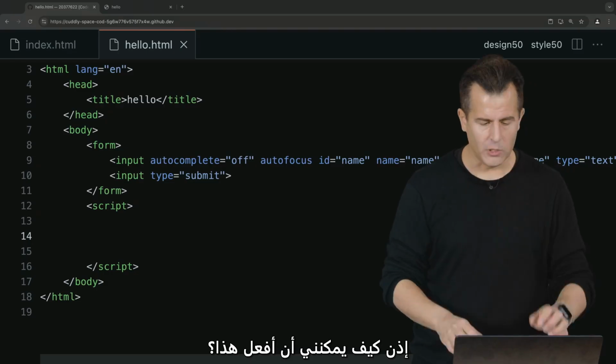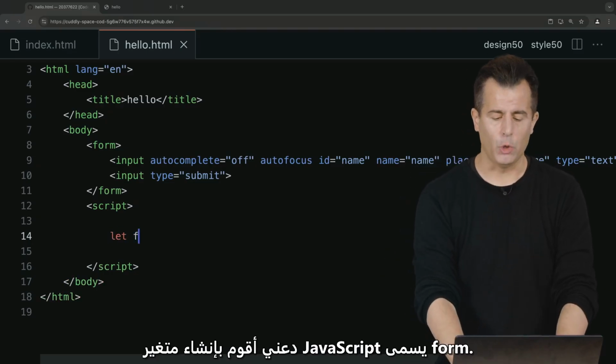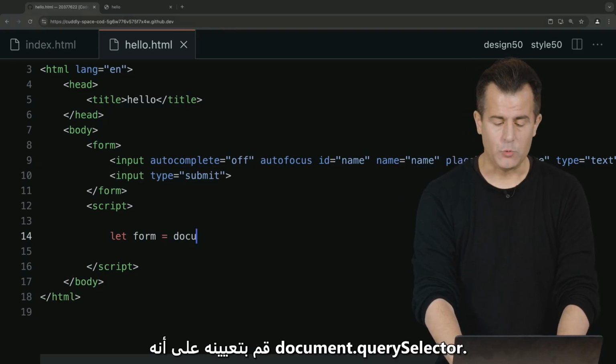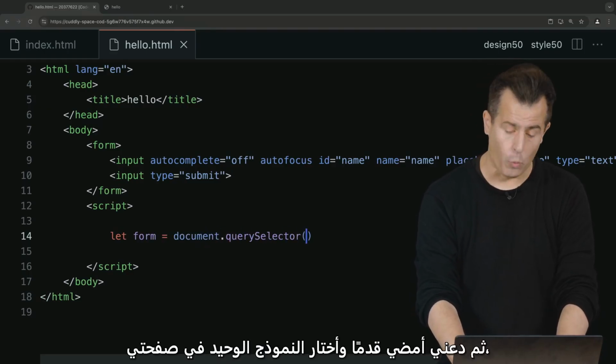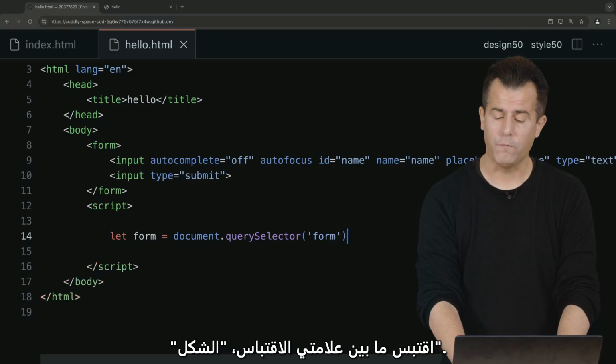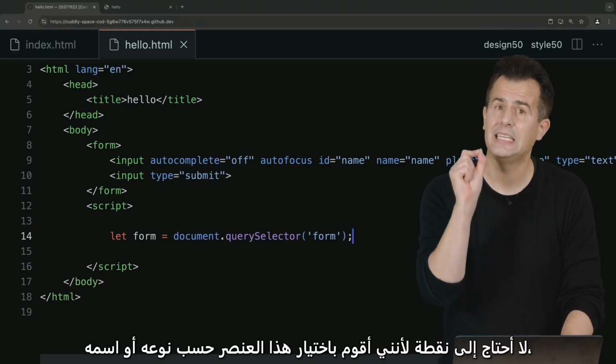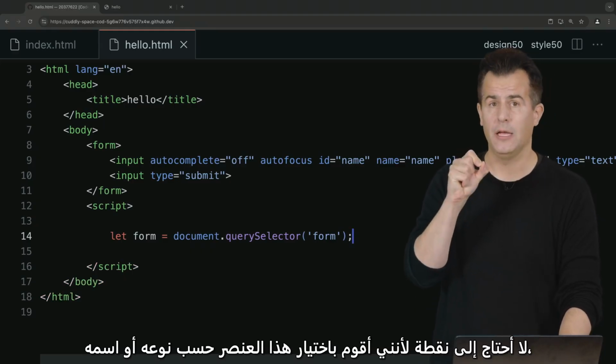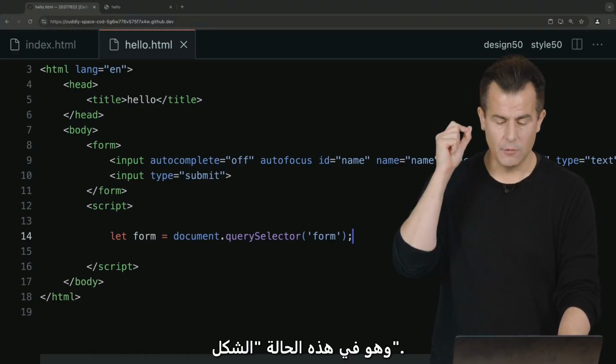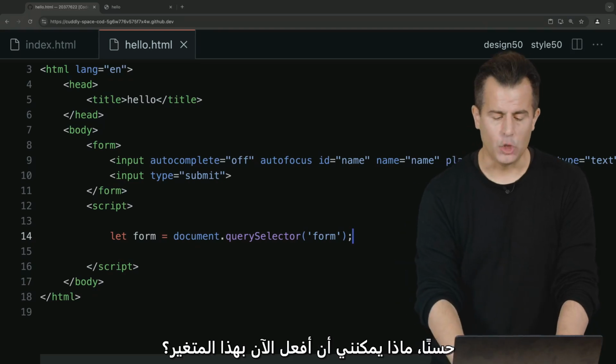So how might I do this? Well, let me do this. Let me create a JavaScript variable called form, set it equal to document.querySelector, and then let me go ahead and select the one and only form in my page with quote unquote form. I don't need a hash symbol. I don't need a dot because I'm selecting that element by its type or its name, which in this case is form. All right, what can I now do with this variable?